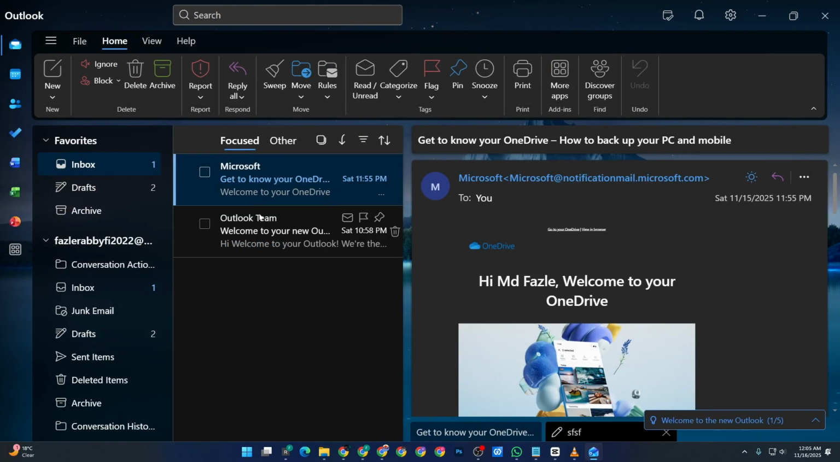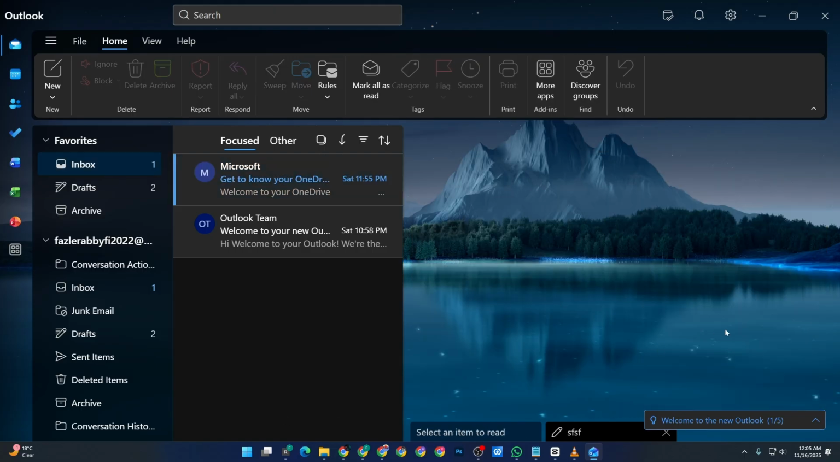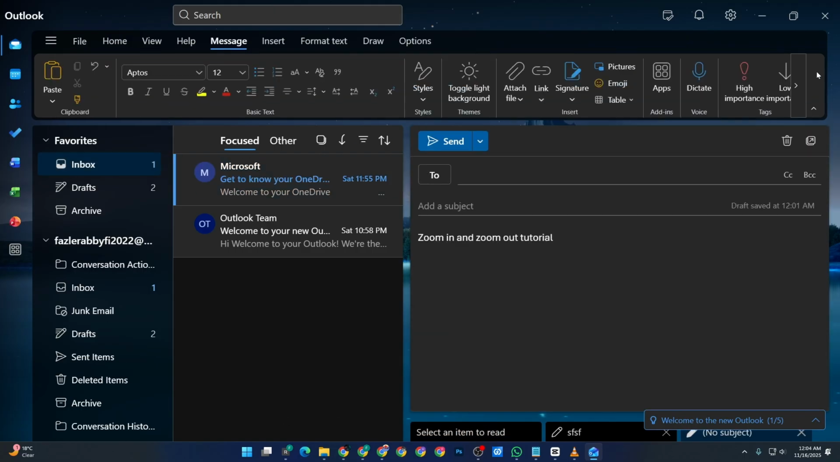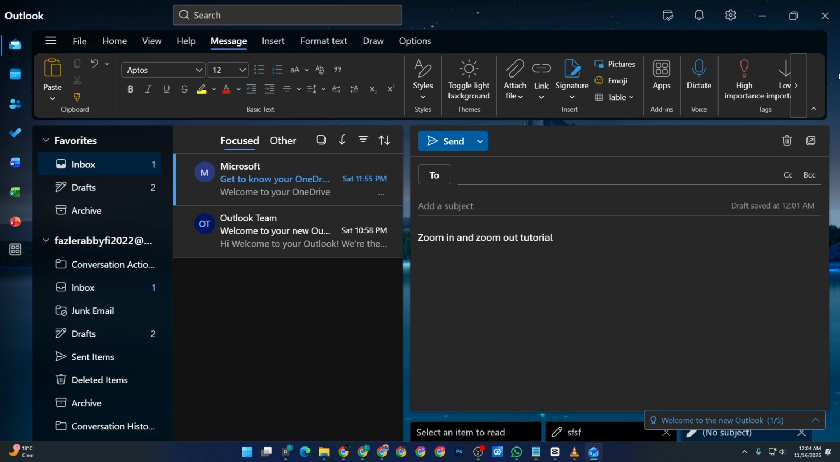And that's it. Whether you're reading a long message or just want to make your text easier on the eyes, these tips help you zoom in and out in Outlook quickly.